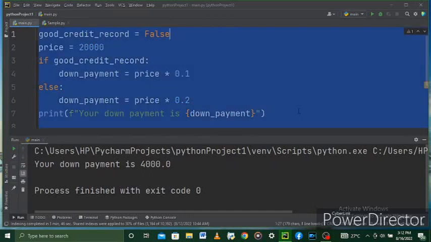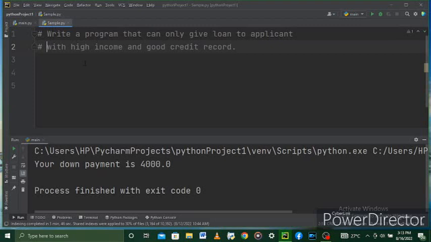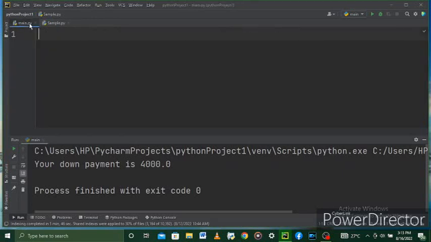Okay, so let's proceed with a typical real life example. I've already set out an example, and this example is this. We'll write a program that can only give loan to applicants with high income and good credit record. So this loan only goes to those who have these two conditions met. Okay, so we're going to write our program, but before then we will first of all formulate our variables.